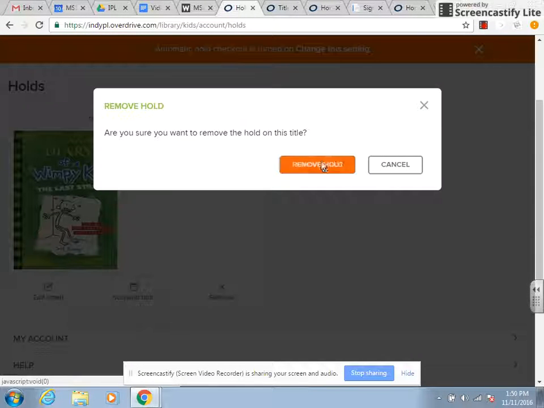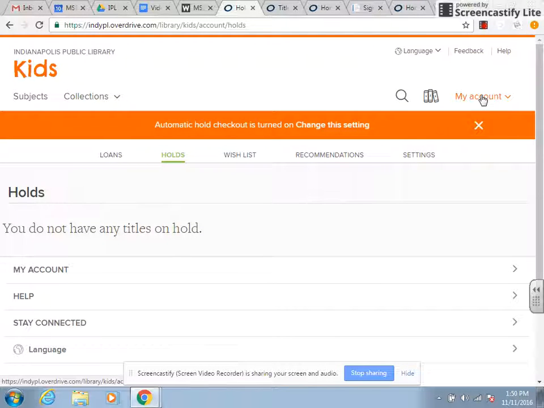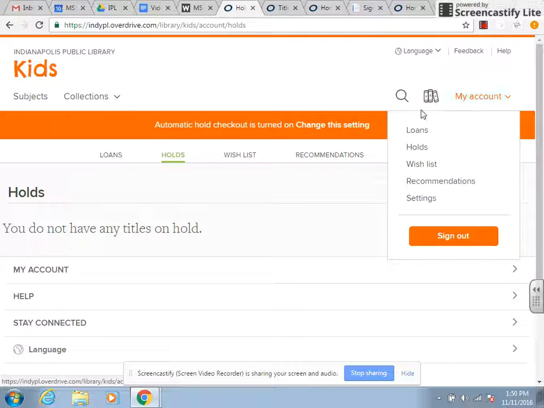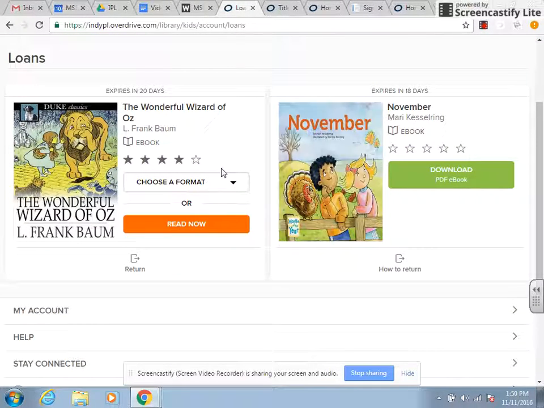It will prompt me to ask if that's exactly what I wanted to do. And then I say yes. So now I will not have anything under the holds. So that's how you place a hold, and that's how you create a wish list. Another thing you can do is rate a book. After you've read a book, here's The Wonderful Wizard of Oz, a classic. You can actually rate that book too. So here are the stars.